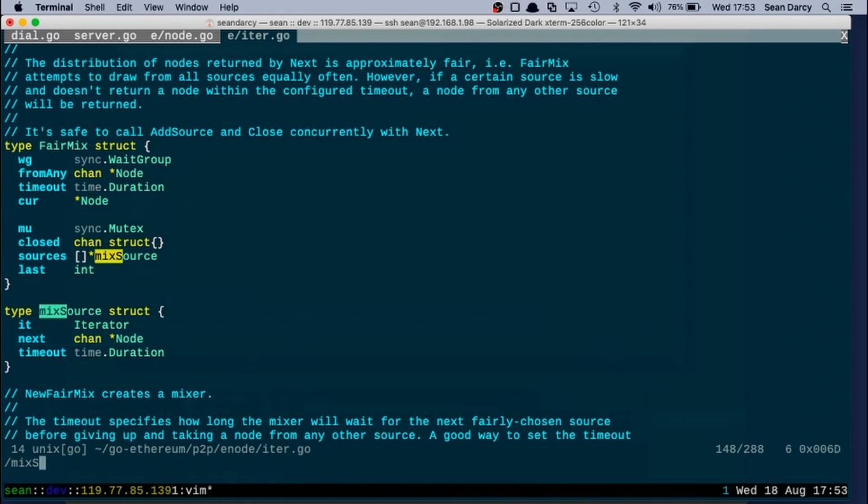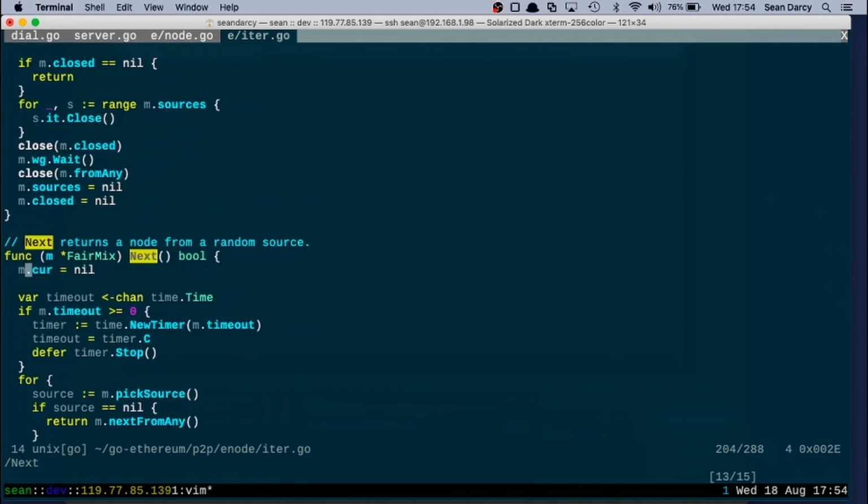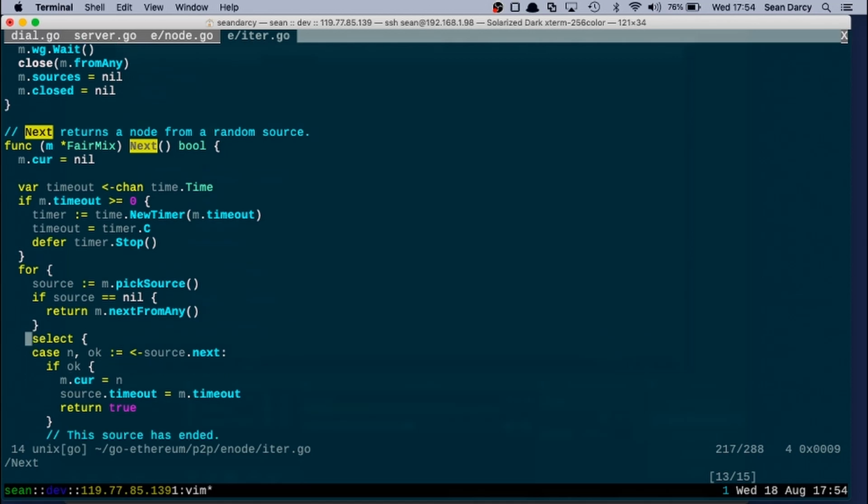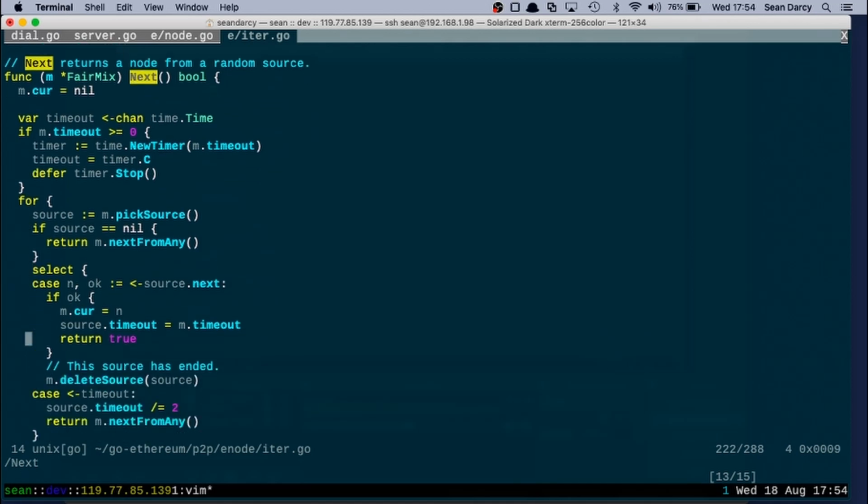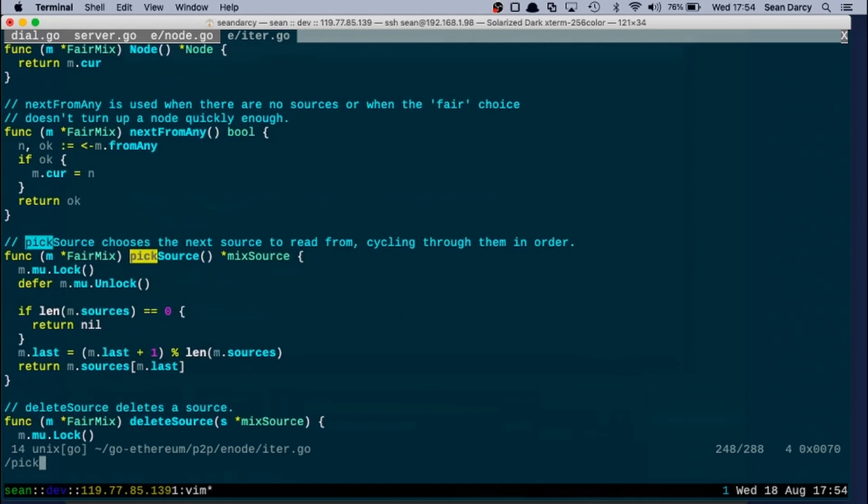What's a mixed source then? Ah, that makes sense. There's an array of mixed sources. So what does next do? Returns a node from it. It calls pick source. If source equals nil, return m from any. Next from any. From any.